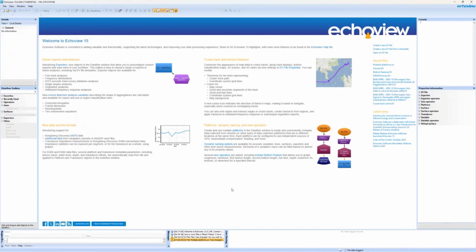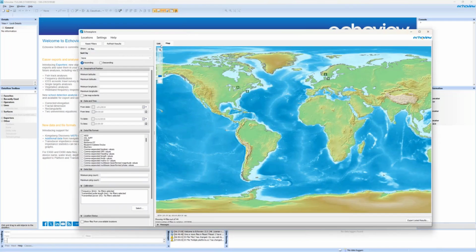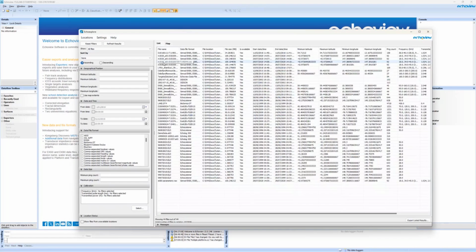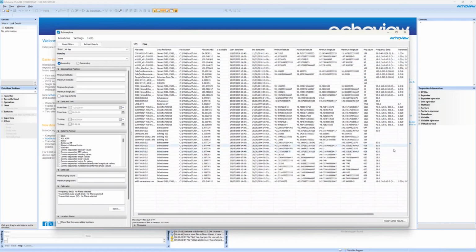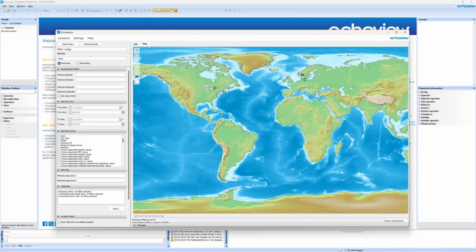The next topic that I'll talk about is automatic platform and transducer information being read from file. And I'll take a look at that by finding some EK80 data. I'm going to use Echo Explore to find this. So in case you're not familiar with Echo Explore, this is our catalog software that will search your computer and or your network for compatible data files.